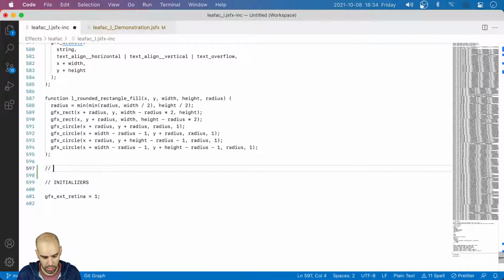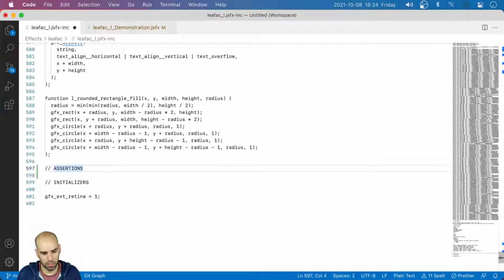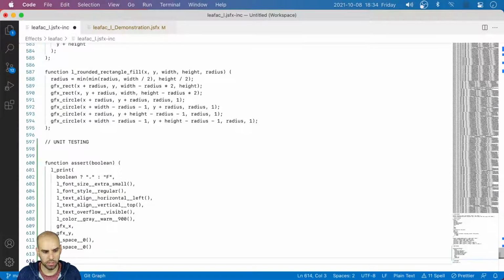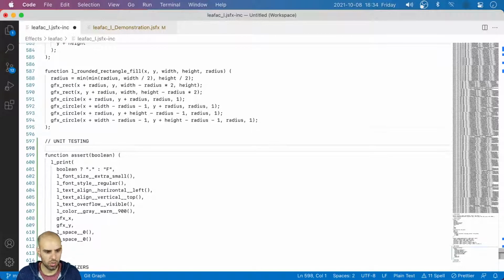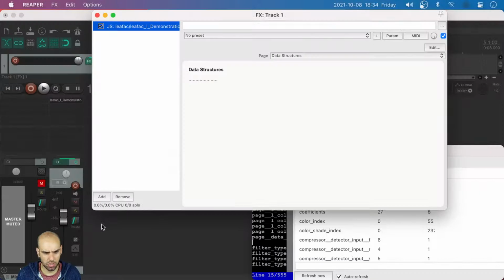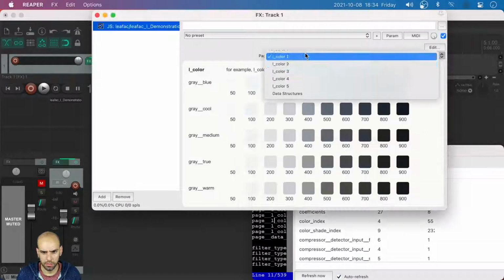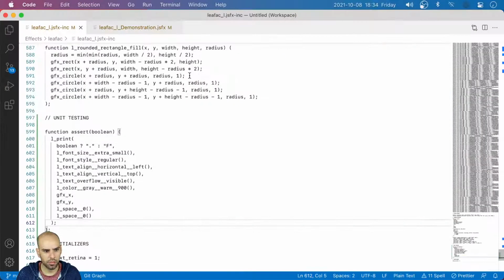I'll say that this is the unit testing or assertions. Yeah, whatever. Unit testing. Assertions. No, just unit testing. And that's just the code that I cut from the other file. And I think that this is just going to work out the same when I reload. Yeah, there we go. Nothing changed.